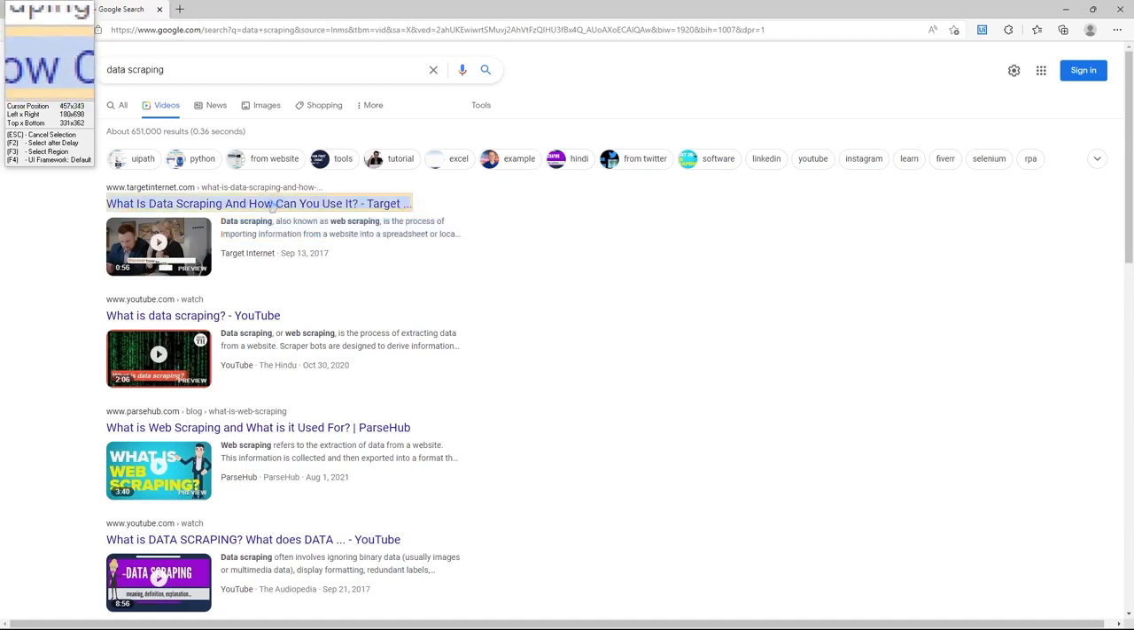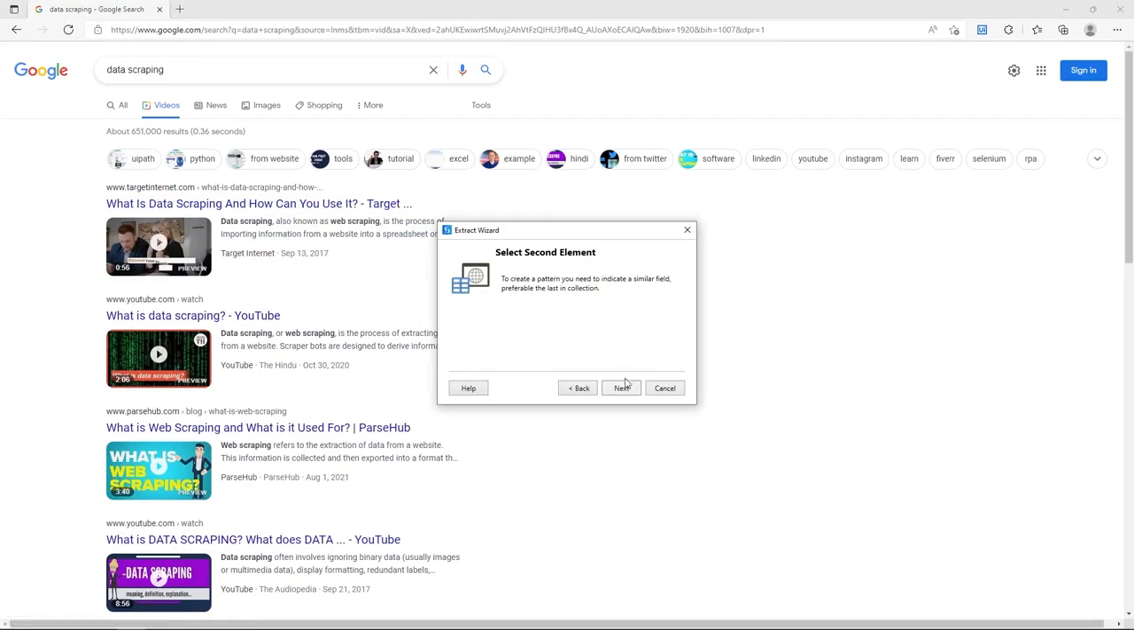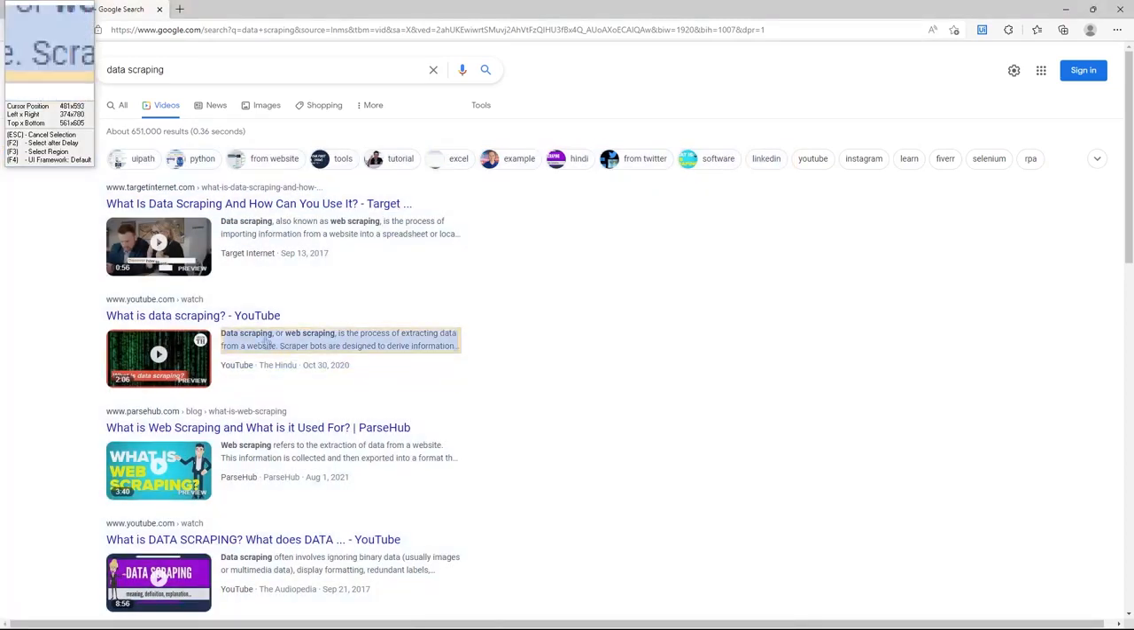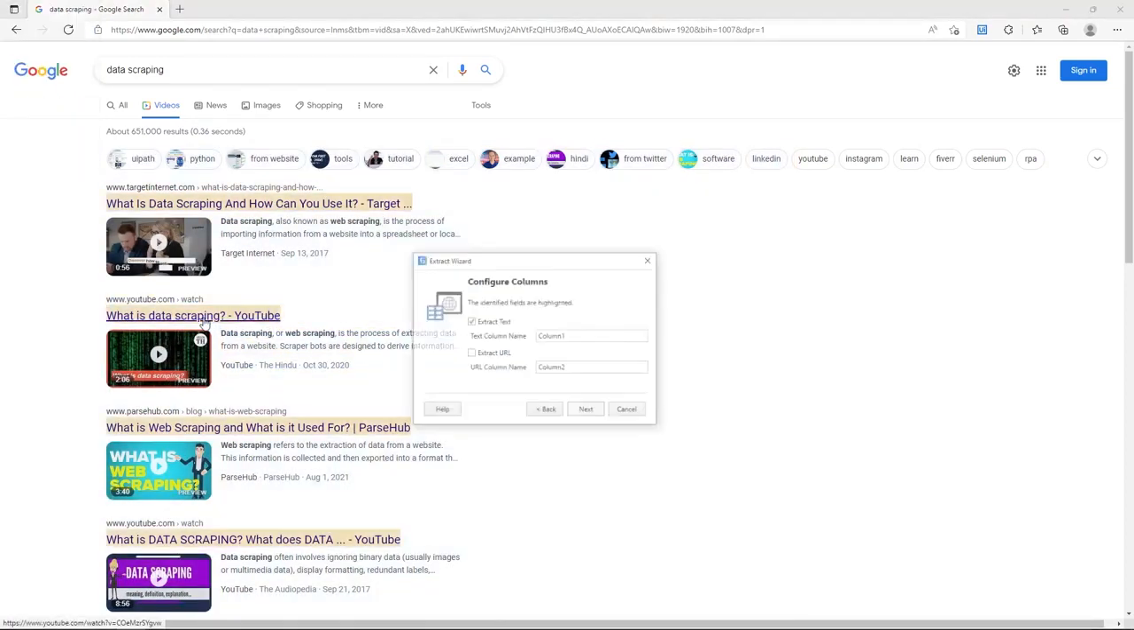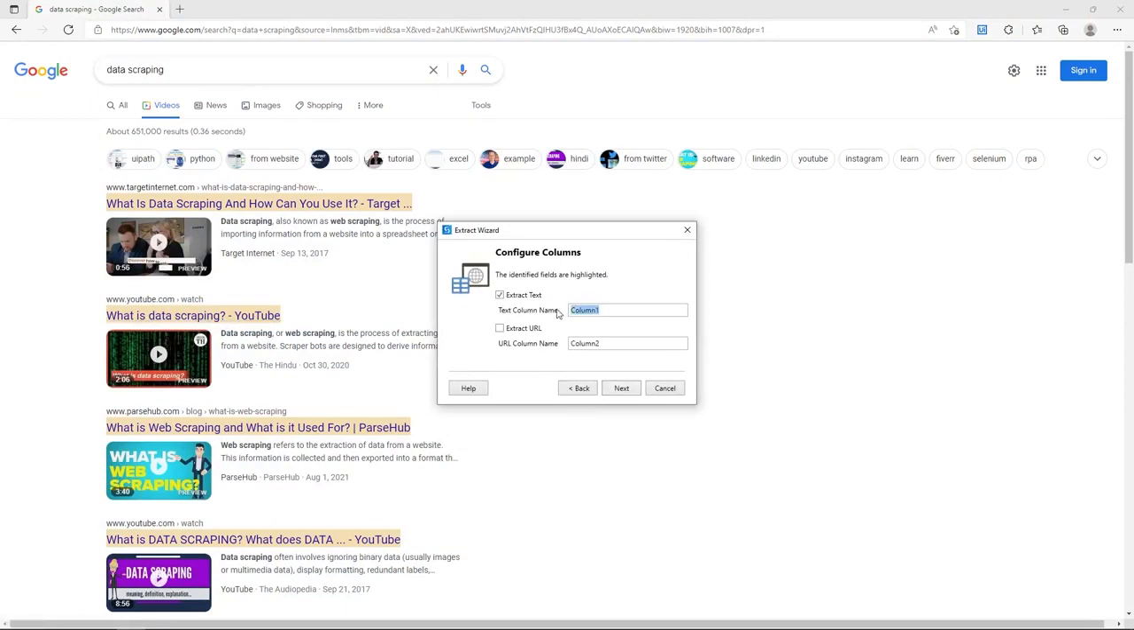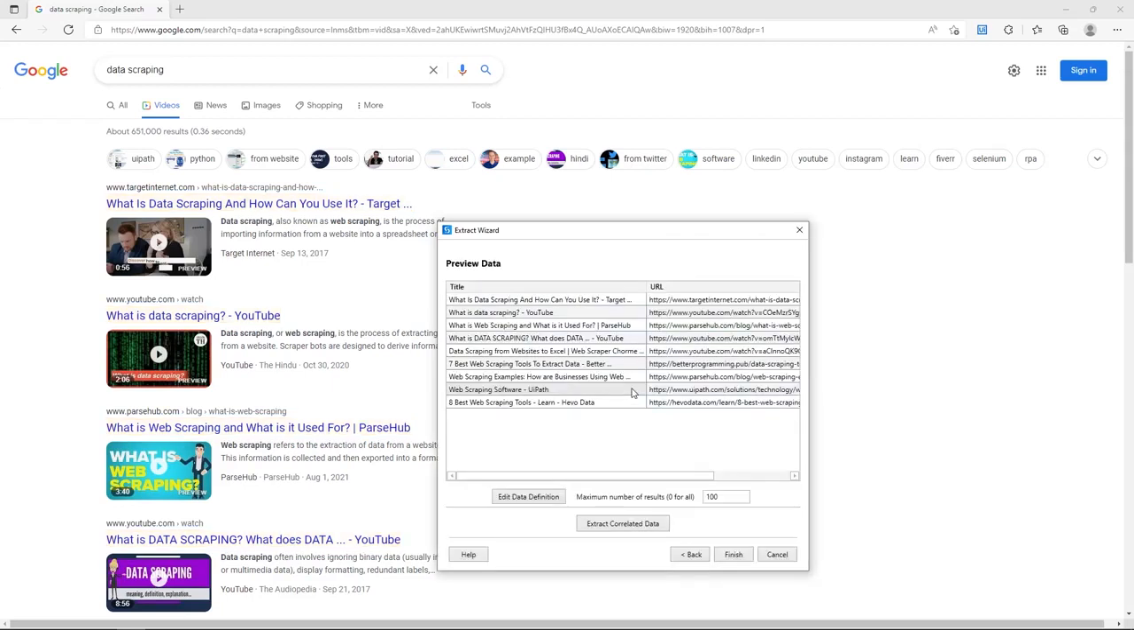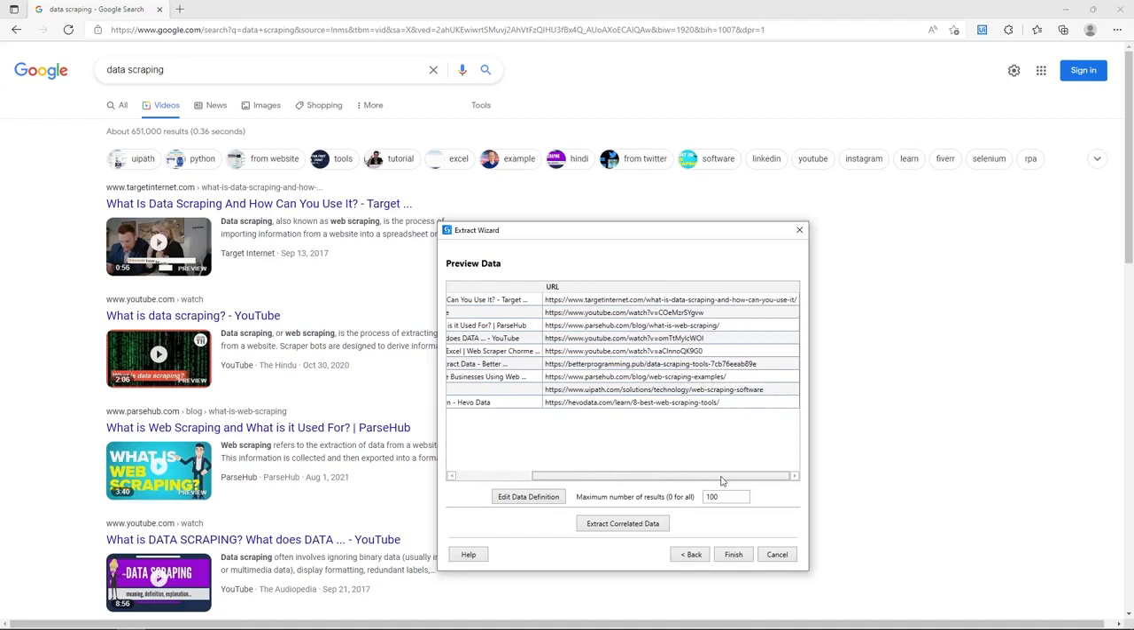To do that, we'll select the first video title. We'll click Next. And to create a pattern, we'll click the second video title as well. As we can see, the pattern has been identified by Studio. Let's rename the text column to Title. We'll also extract the URLs and rename the column URL. Okay, let's click Next. As we can see in the preview, we've captured the titles and URLs of all the videos on the first page.